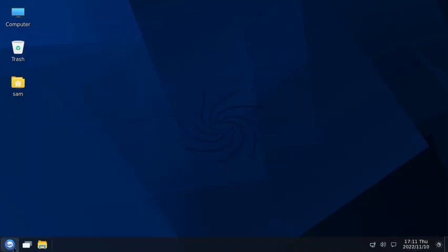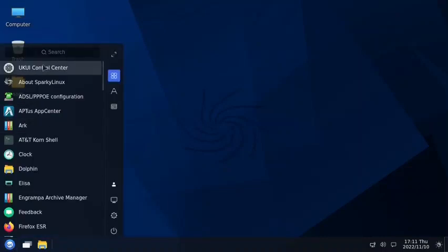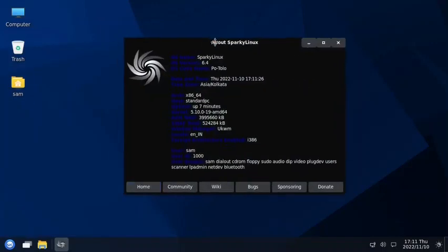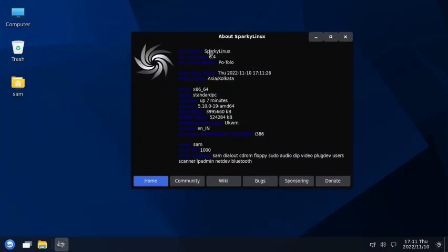Now let us go over to the application menu. You have this UKUI control center. About Sparky is there. Let us check out about Sparky. This is the same About Sparky application that shows you the details about the Sparky Linux that has been installed. Sparky Linux is the base system on which this UKUI desktop is running.